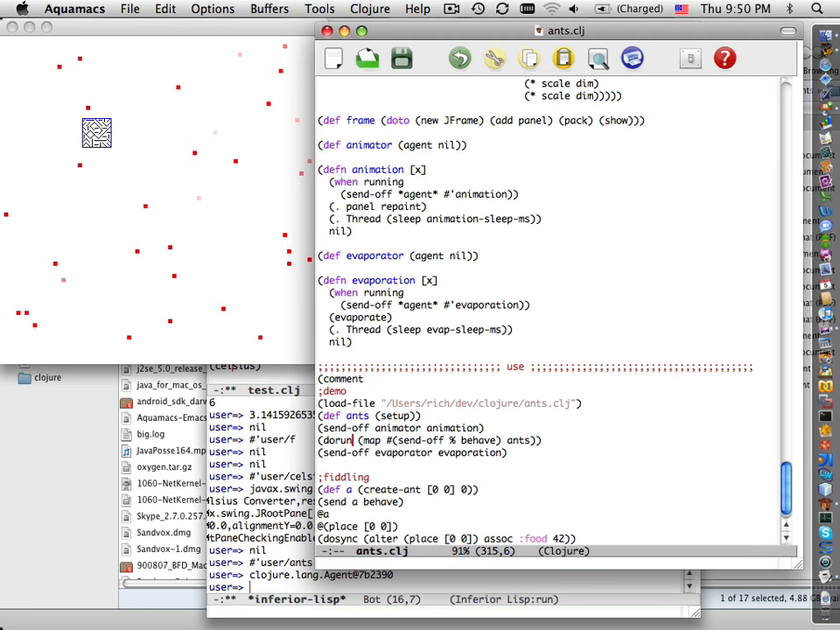So the ants use the agent system to act in parallel, and they use the transaction system to coordinate modifications to the world. That's a really simplistic description. So we start off the ants, they all start at home and they start wandering around. The green is the pheromones that they're dropping. And then I'll start up another thread, which is the evaporation thread, which will cause that to evaporate, otherwise this whole thing would turn green.